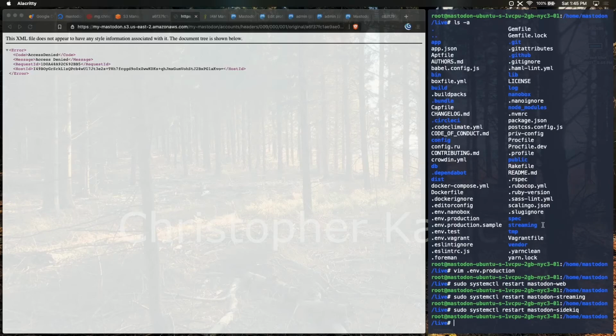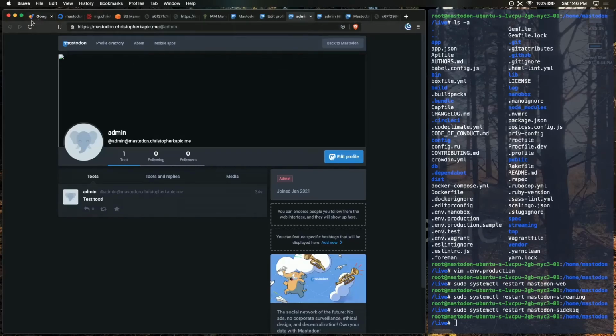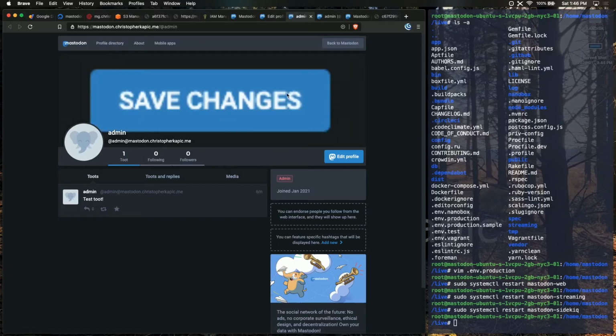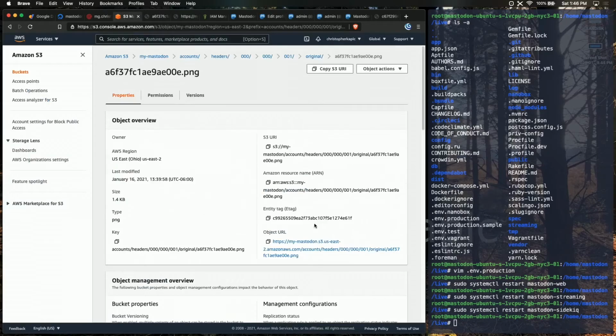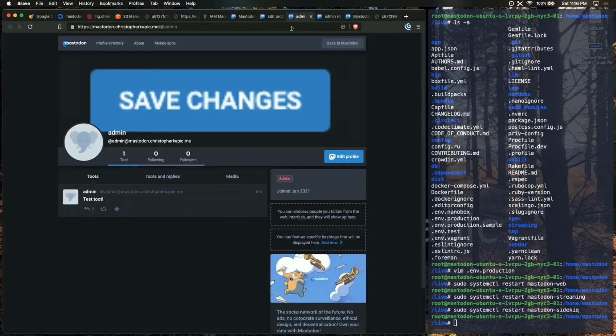Okay, so now it should be using our new alias. And let's see, go back to our admin profile, and if we refresh this, it might be down for a second. We might need to come back. Oh, there we go. So now it loads. We are using S3. The file's in our bucket, and everything is working now. So you have a working Mastodon account.